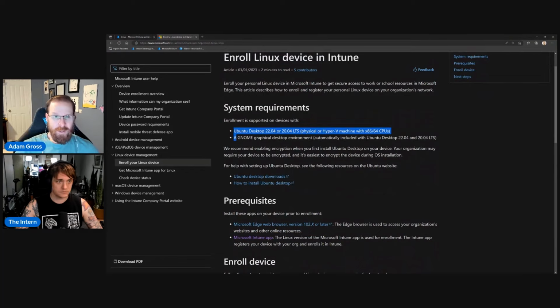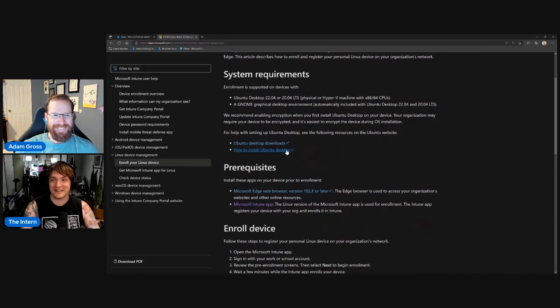So Ubuntu desktop running 22.04 LTS, and it could be on a physical or Hyper-V box, but it also needs to be a GNOME graphical. I don't know what these words mean, but it's a GNOME. Okay, so GNOME is the UI.